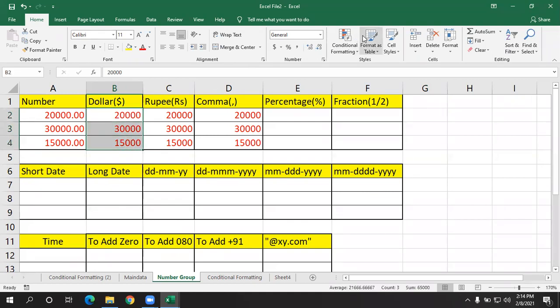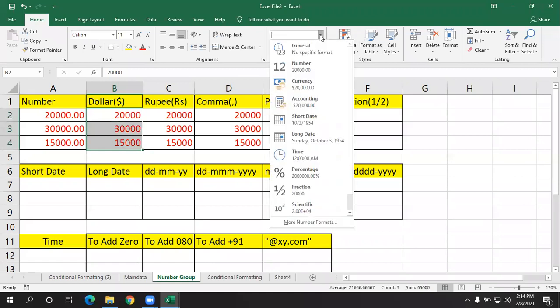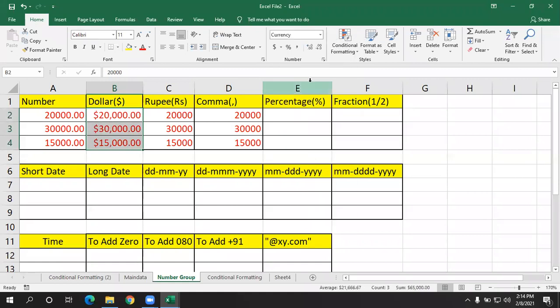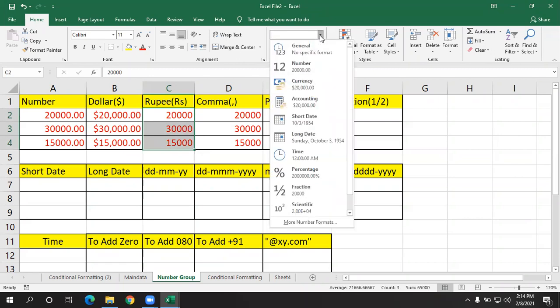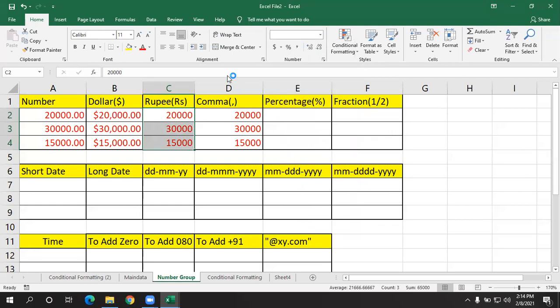I'll select this. You need to click on this General, then click on Currency format. Now we can see here you have these numbers with a dollar sign, separated with commas, and then we have decimal points. Here I want to change this to rupees format. So first you need to select the range. Then click on General, go to Currency, or else you can directly go to More Number Formats.